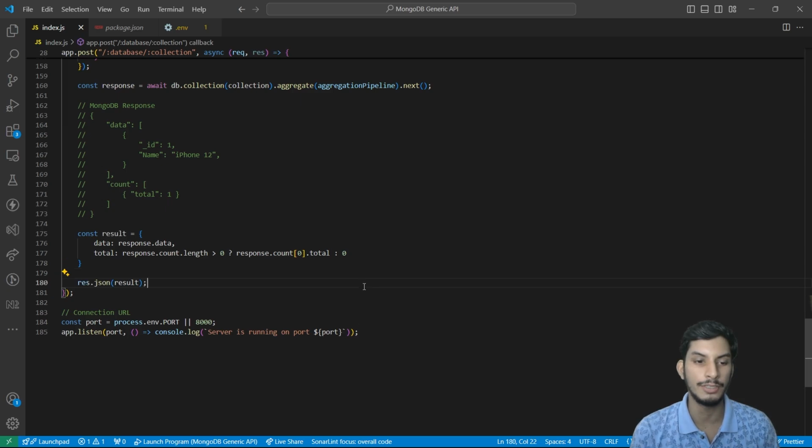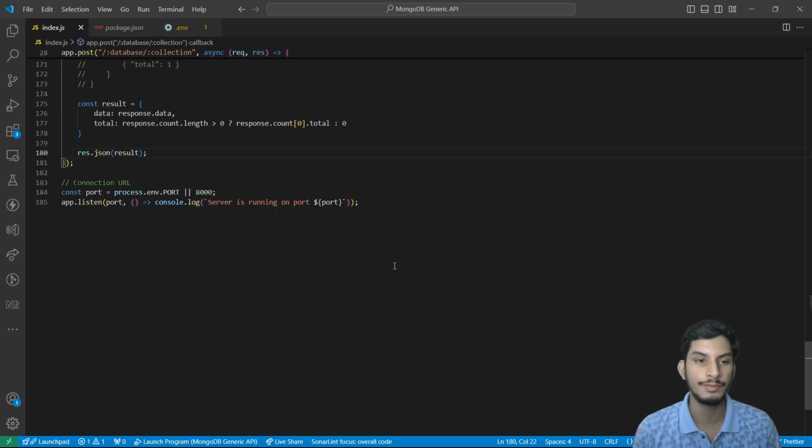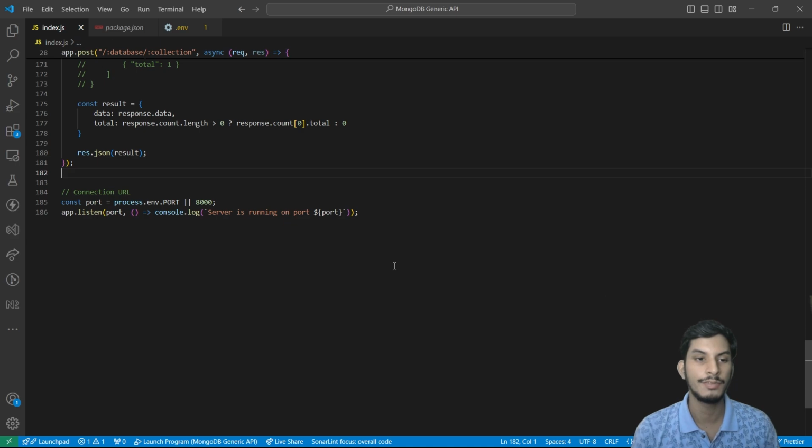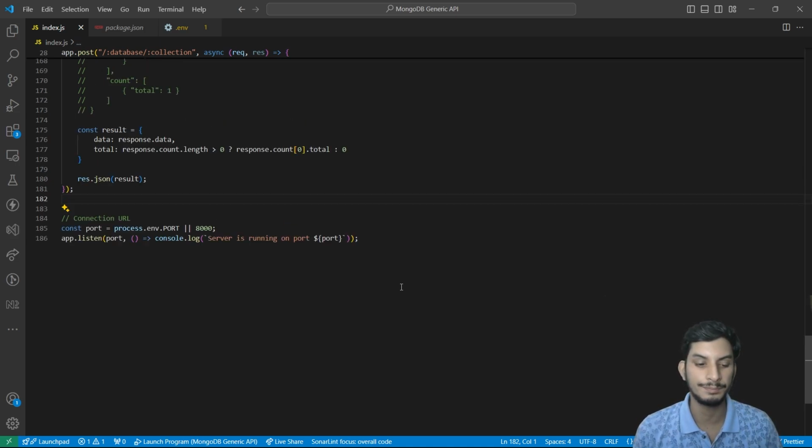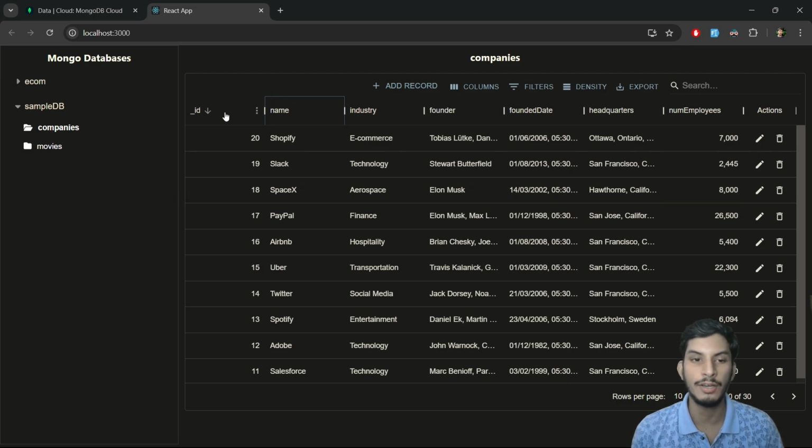And now we are ready to send it to front end. Okay, so with that our filter operation is done. So here we are having this table. This table is also dynamic. That means whatever fields this table is going to have, those are coming from MongoDB.